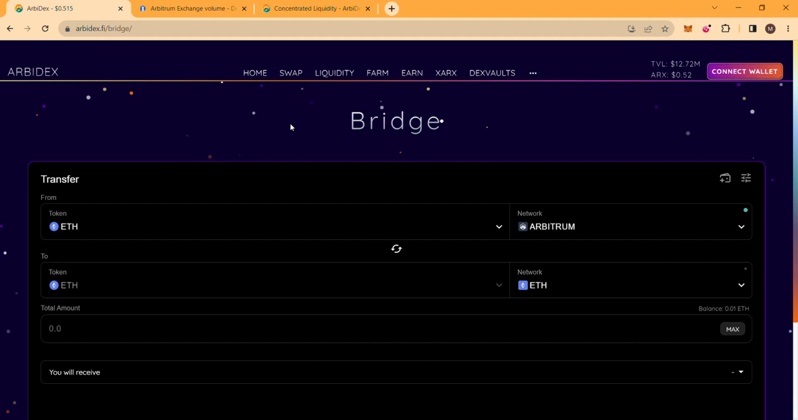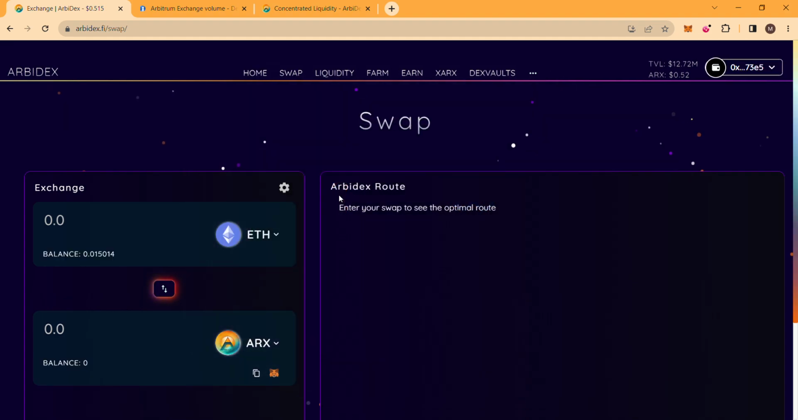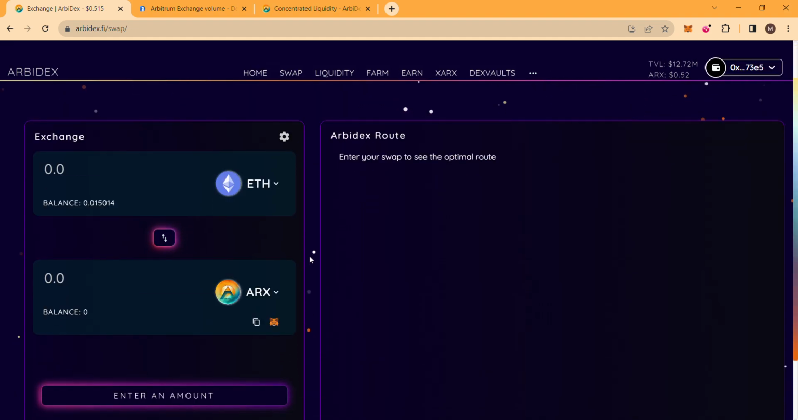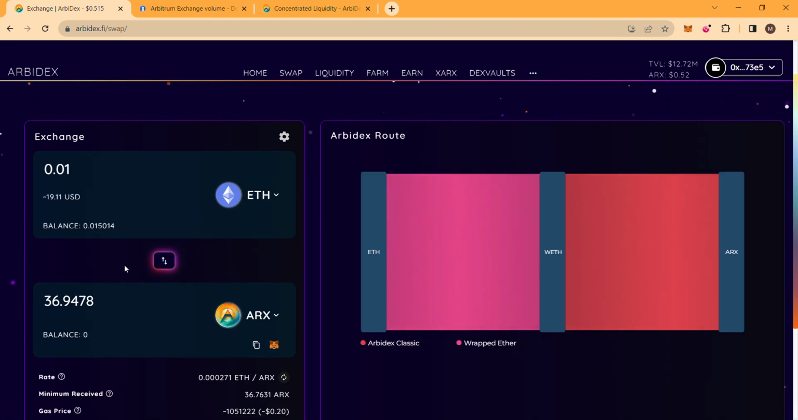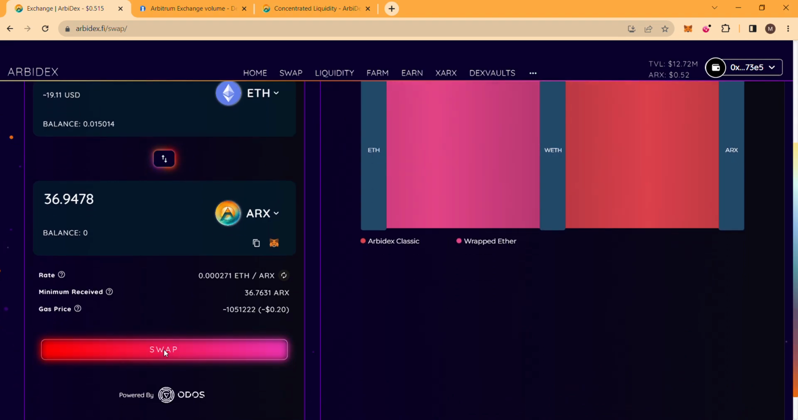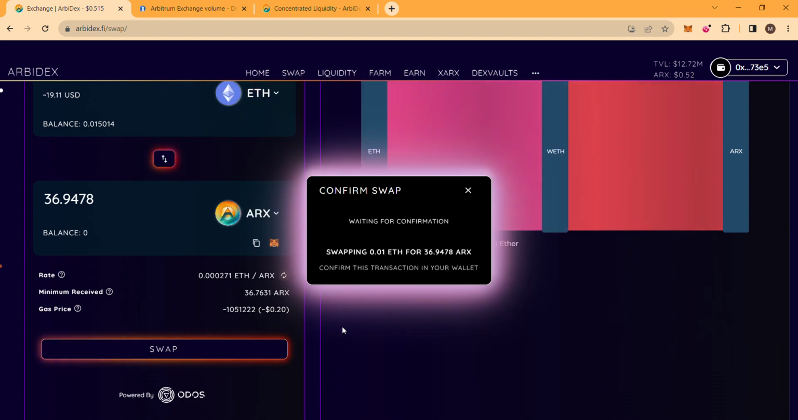With this small introduction, I will now give you a little tutorial on how it can be used. I will swap some ETH for ARX, the native token, and then stake it in the ARX staker. So first of all, let's connect our wallet, MetaMask in this case. I will swap about $19 for ARX, swap, confirm.